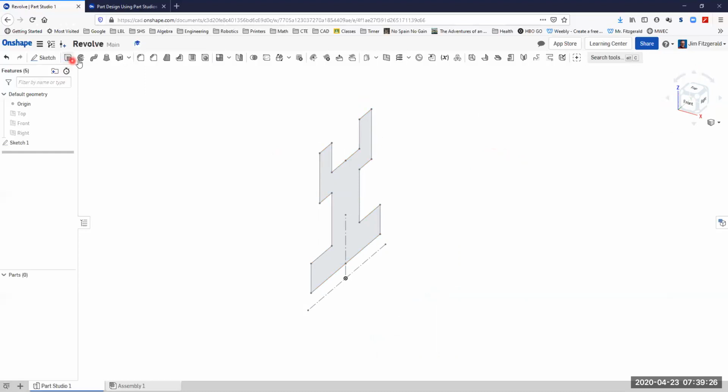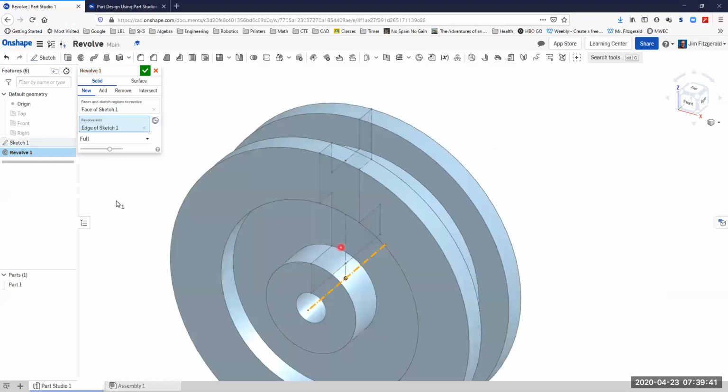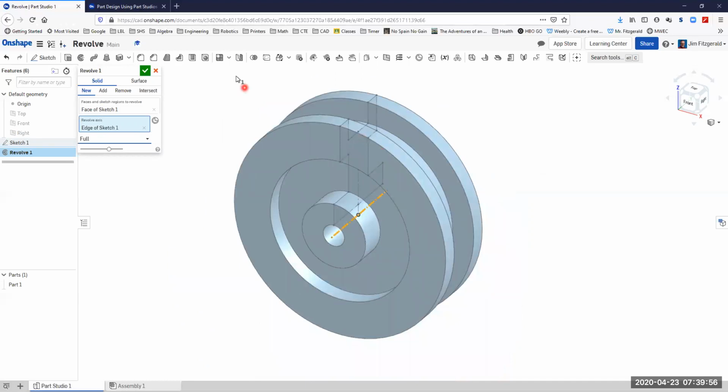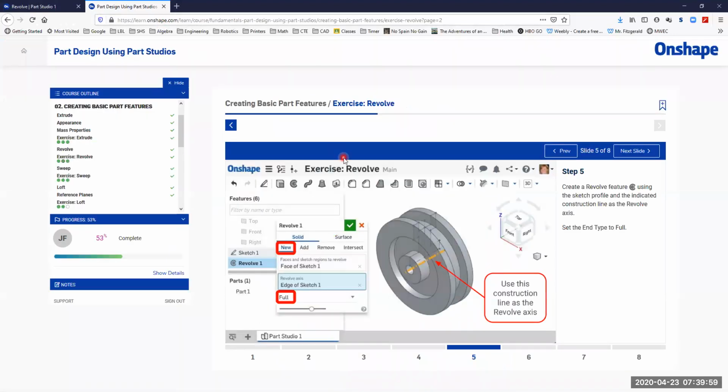So now I'm going to create a revolve. So the revolve is up here. And so I want to select the region that I want to revolve. So I'm going to revolve that. Okay, and my axis is going to be this line here, and it's going to go all the way around. So I can change that if I want that to only be, you know, halfway around or something like that, then I can do that. So there's our part, and let's just double check. So that looks good. We're going to go full.